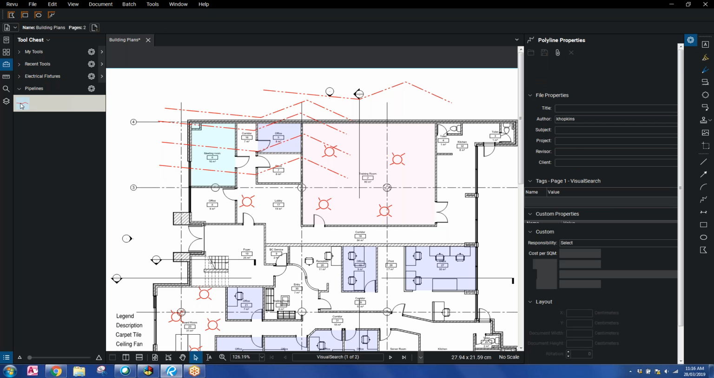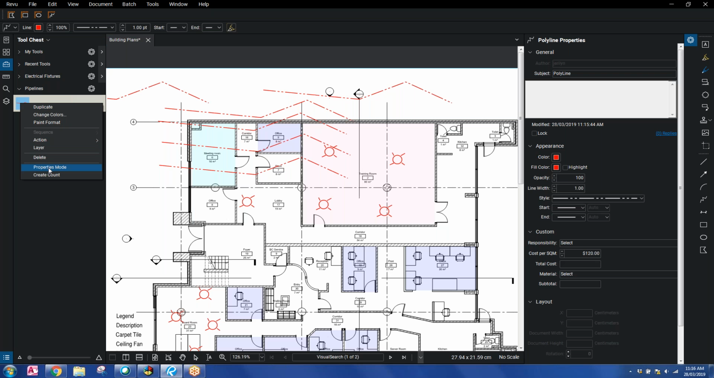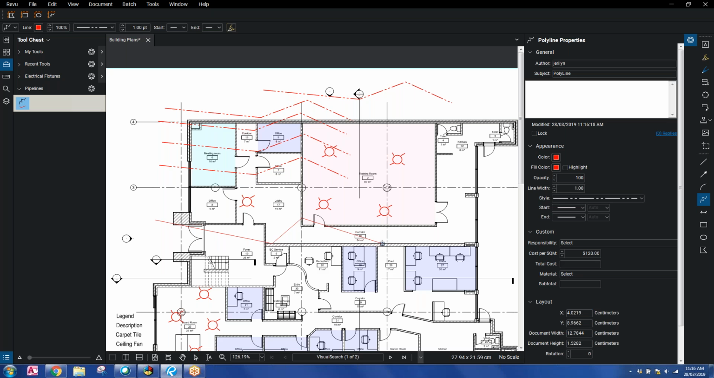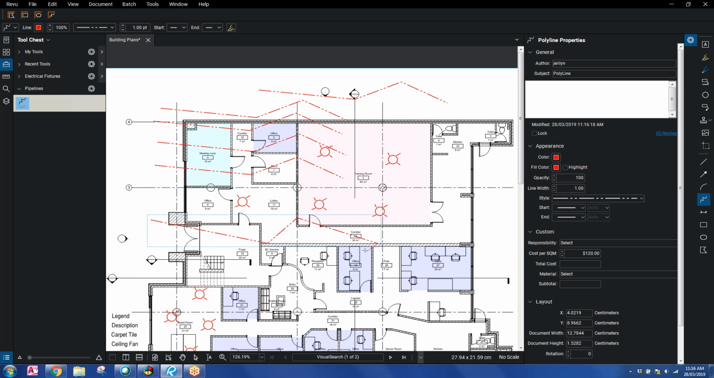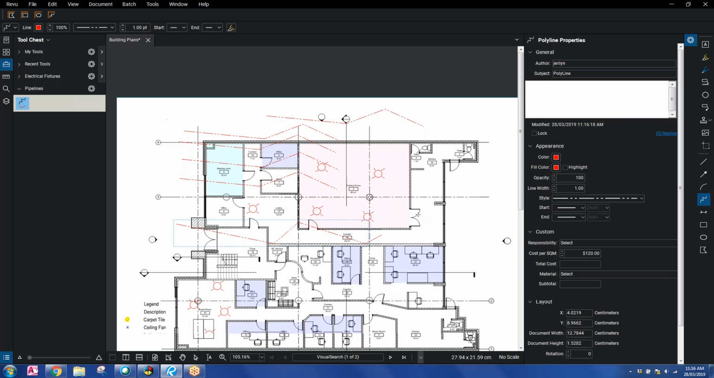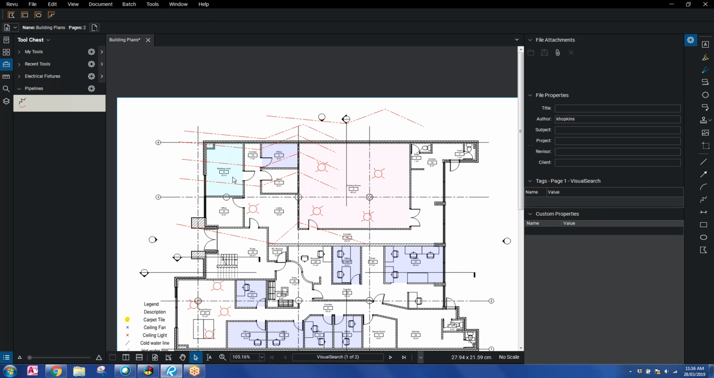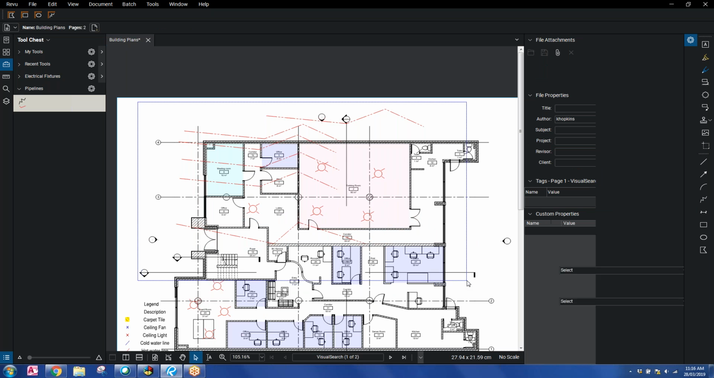So what you need to do is right click on it and change it into properties mode. The properties mode means that it will keep the way it looks, the line style, the thickness, etc. But you can manipulate how the line goes now. Okay, so now let me just clean this drawing up.